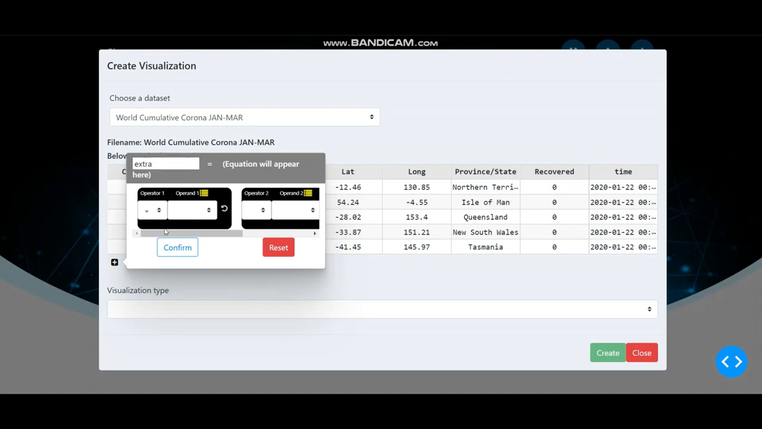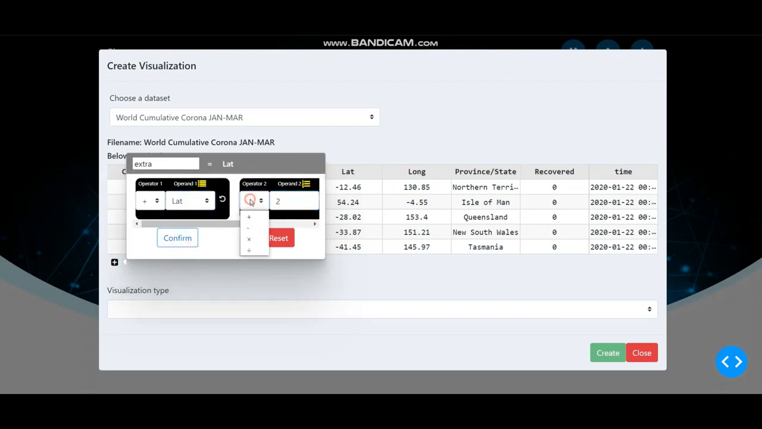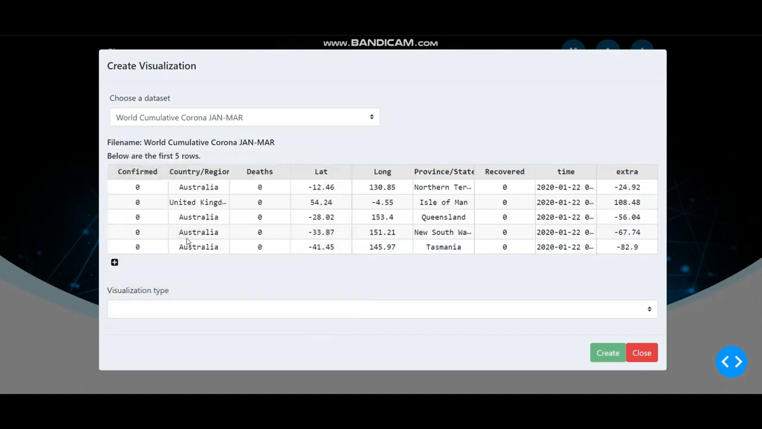The new column can have up to 3 operators and operands. The operators are plus, minus, multiply, and divide. The operand can be either the existing columns or a number. Let's say I want this extra to be a double of this lat column. So for operand 1, I will pick lat, and for operand 2, I will pick multiply. Now the equation is lat multiplied by 2. Let me click this confirm. Extra is successfully added. We can see the extra column here.